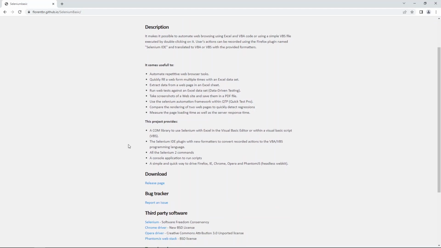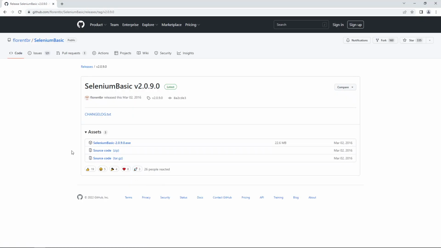It's a very simple website, and if we scroll down a little bit, we click the release page. And on the release page, you find one executable, which is Selenium Basic. We need to download and install that. So click it. And on the bottom here, you're going to have to open when done. So it executes when it's done downloading.